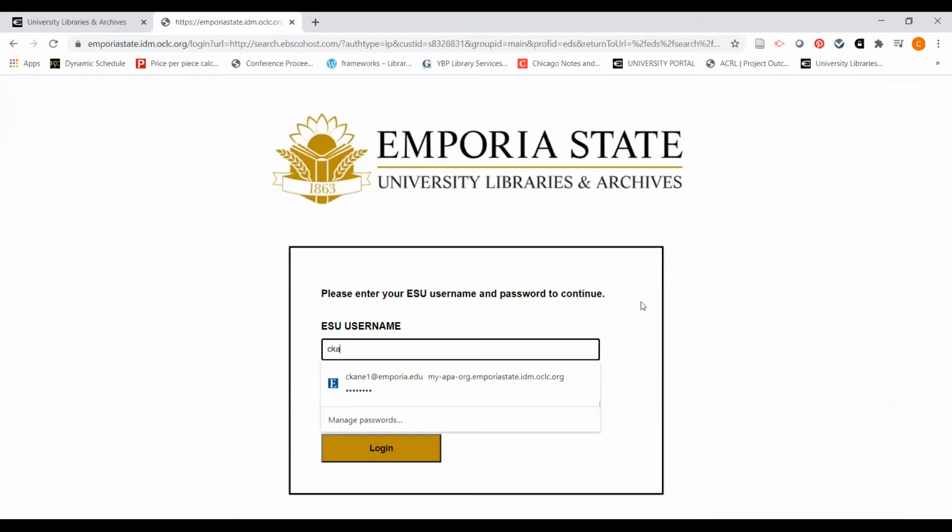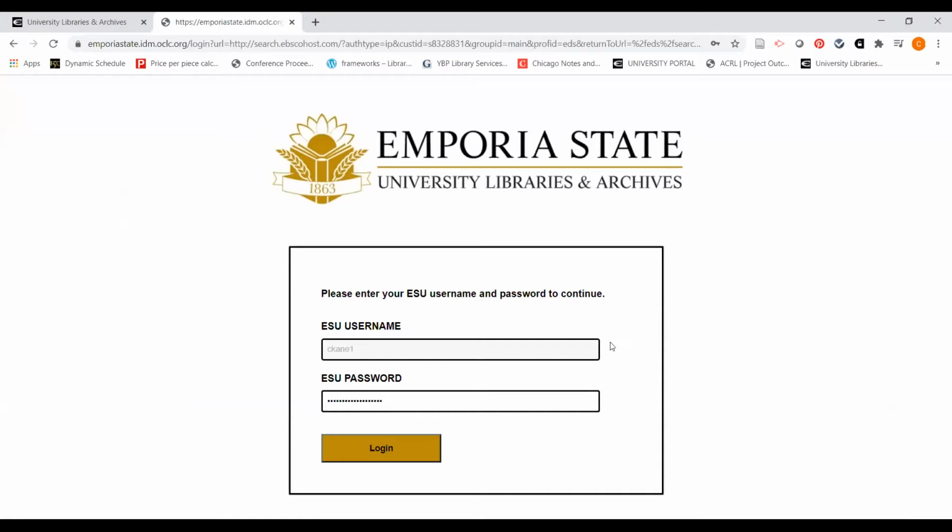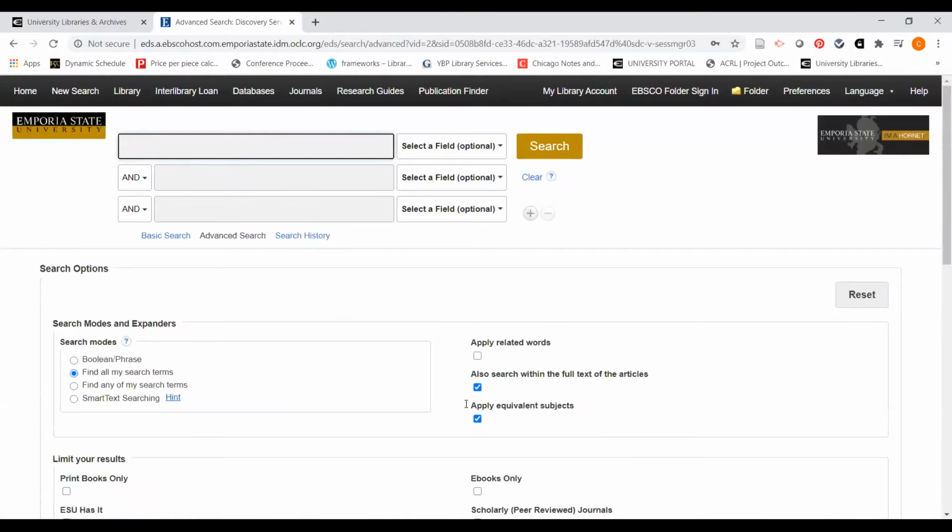So I will go ahead and put in my information. And we will log in. Now, this login prompt when you are off campus simply authenticates you as a currently enrolled ESU student, and then you can use all the resources that we have off campus.